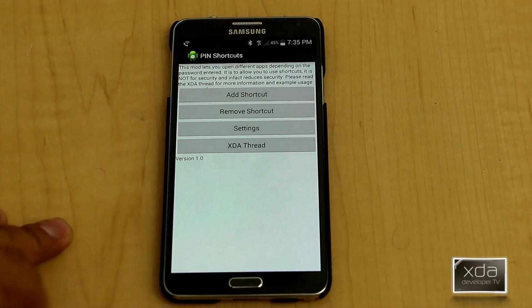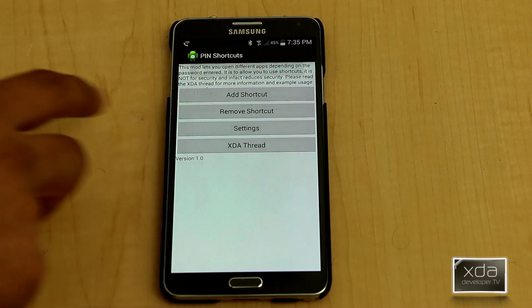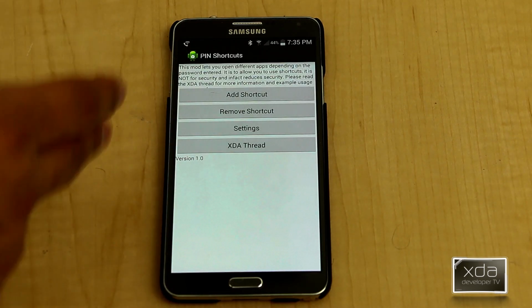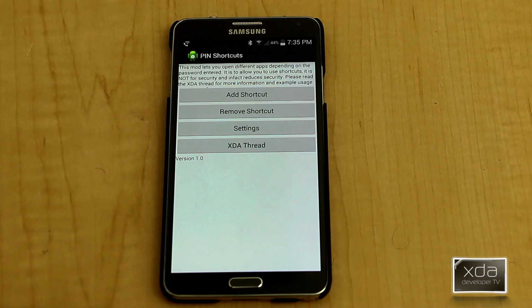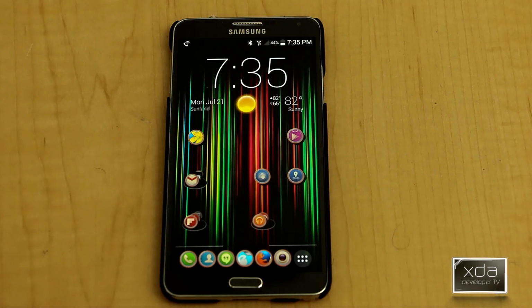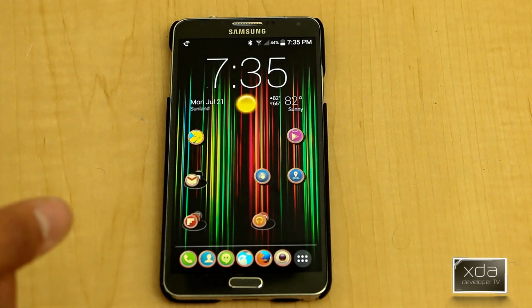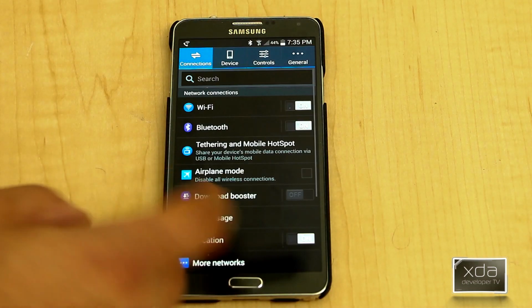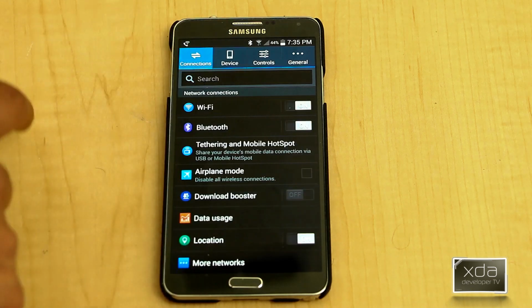You have the XDA thread for support, you have settings, which pretty much just links to the actual PIN setup, removing shortcuts if you want to remove one, and obviously add one, you add a shortcut. The main thing you want to make sure first and foremost is that you actually have PIN lock turned on your device. So we'll go in under settings.